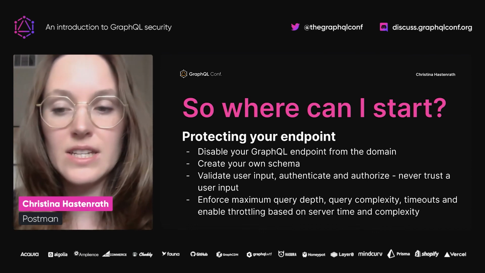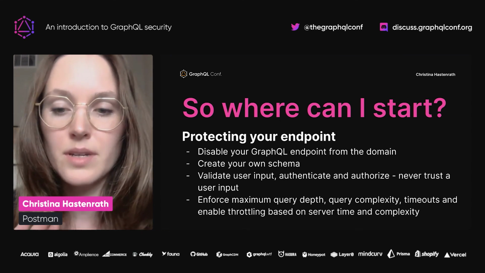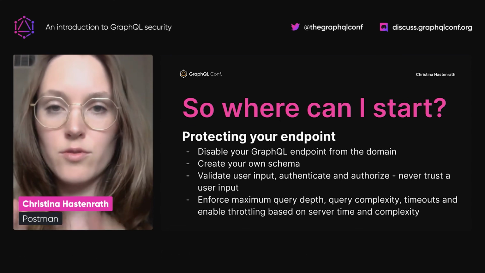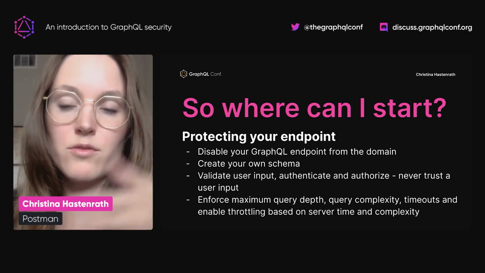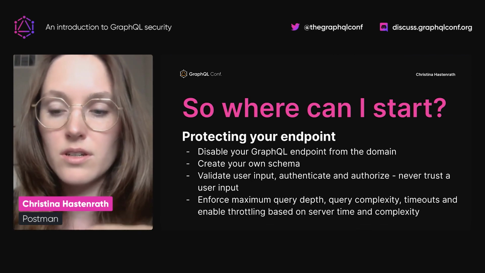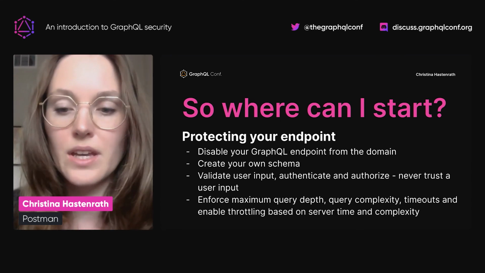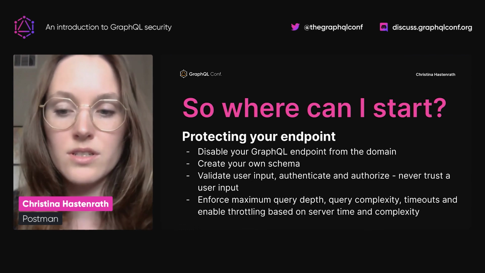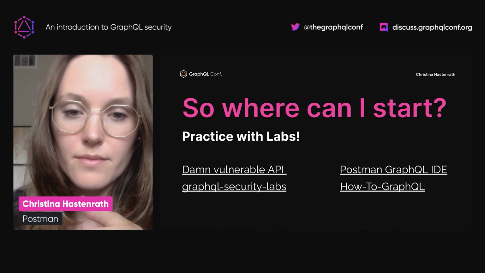Timeouts can help you defend against large queries because the server only knows the maximum time allowed for a query. However, damage can already happen before the timeout, so timeouts can be used as additional protection. You can also enable throttling on server time and complexity.